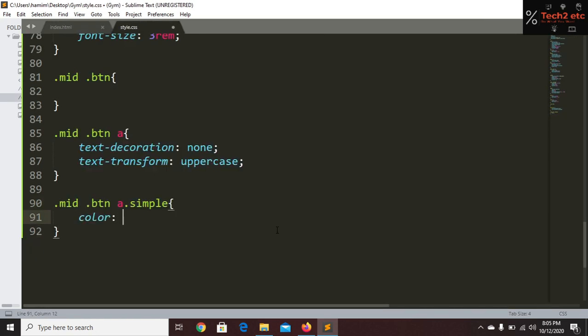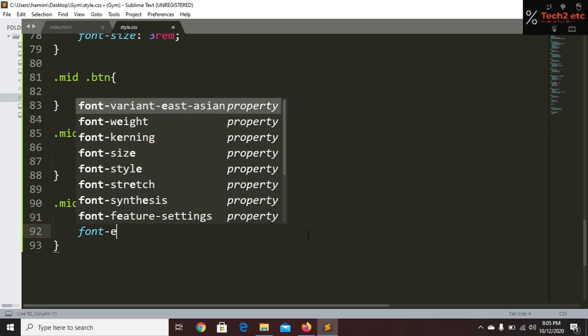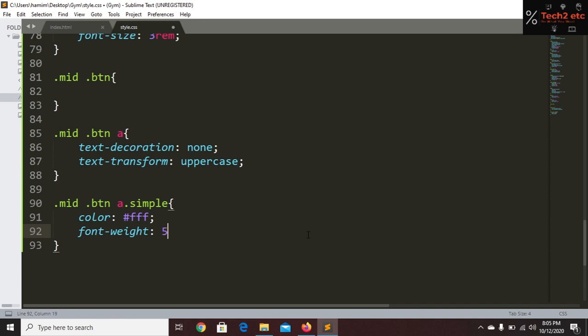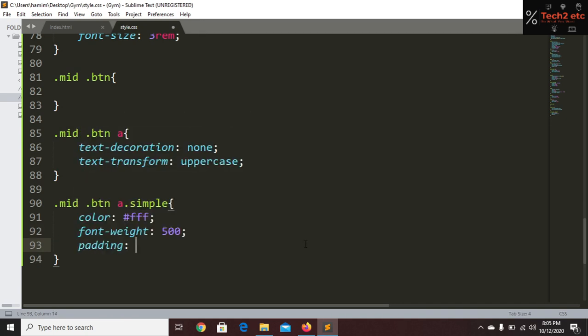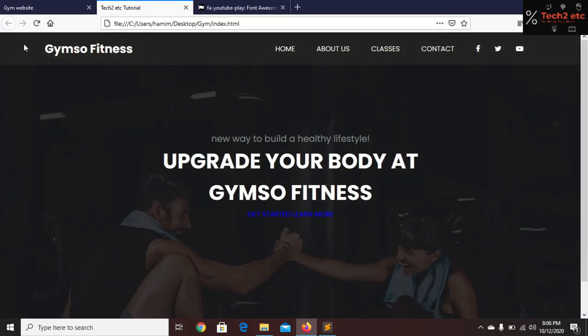Delete this line. The color will be this one, and I will give a font weight, and the font weight will be 500. Now I will give some padding, and padding from top and bottom it will be 0.9 rem, and from left and right it will be 1.6 rem. That's it. Now save, go to our website and refresh. So here you can see that now our first button is changed.